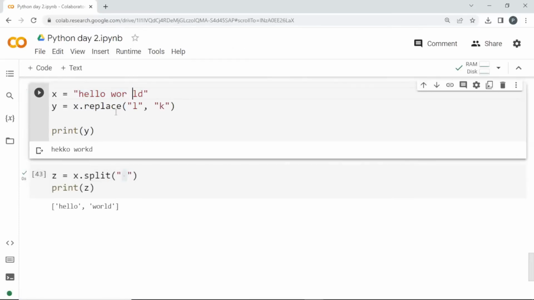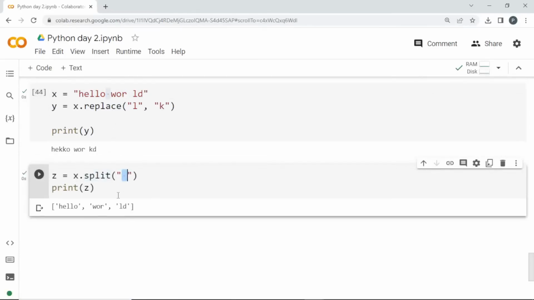If I leave another space here and run this, this is a space now, this is another space. If I run this split now, it is going to search for the space and split at that also.